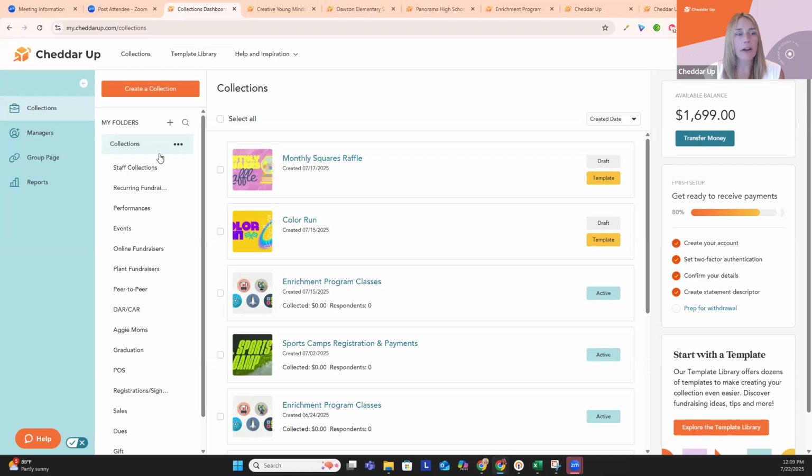Couple other things to note here. On the far left-hand side, I have 4 different places where I can navigate. Now, when you get started with Cheddar Up, you're automatically put into the system under our free basic subscription plan. We have 3 different subscription plans. The first one is free. You can do lots of different things in Cheddar Up, all on the free plan. Beyond that, though, you can choose from Pro or Team, and they have different features available in those different subscription plans. It depends as an organizer how complex of collections you're looking to create.